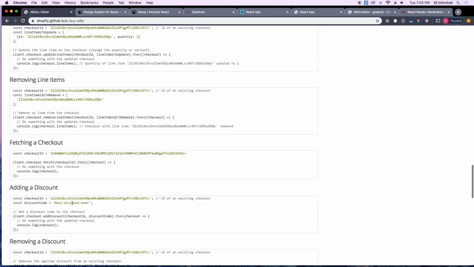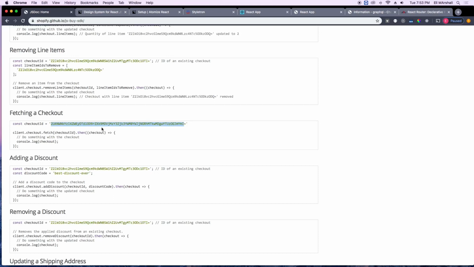Let's see. You can fetch. So this is what I was talking about earlier. Whether you save it in a session or it's local storage, it's up to you. But whenever you create that initial checkout, you might want to save that somewhere so that whenever your user refreshes or comes back in a couple days, as long as they don't clear the cookies, if you were to use, gosh, can't think of the name of it.